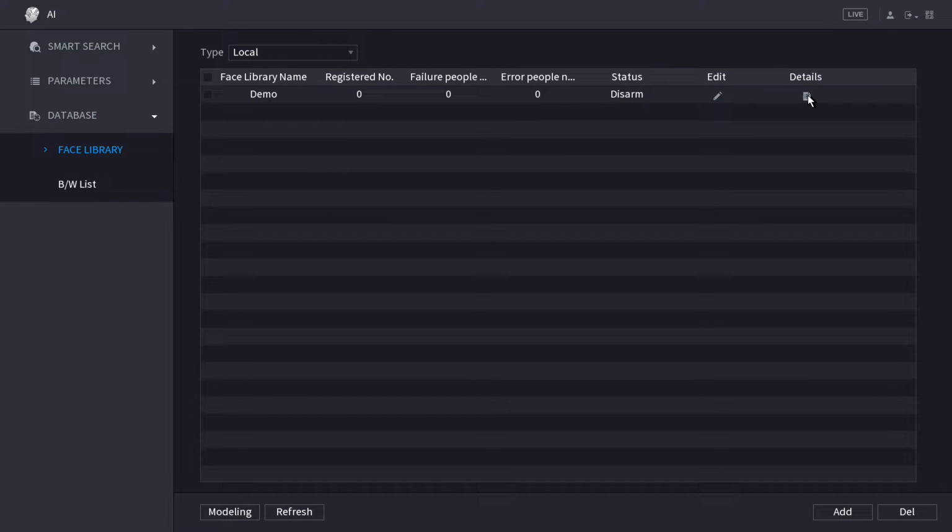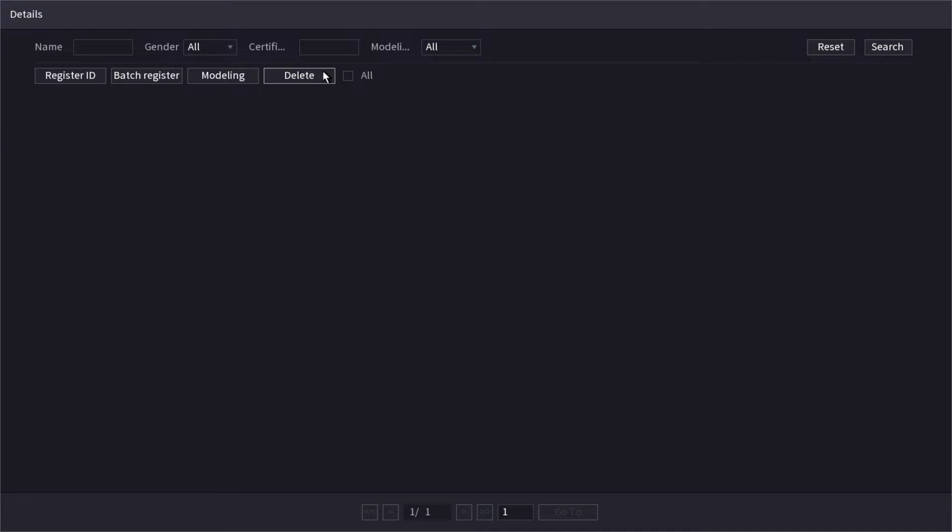So the next thing to do is click on details. Now in here, this is where we actually register faces, register IDs. And what I'm going to do is show you how to register an ID, or register a face, in here. However, this is not strictly necessary because we can add faces through the recorder itself. So I'm going to show you this step first though.